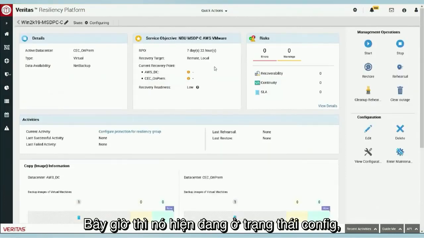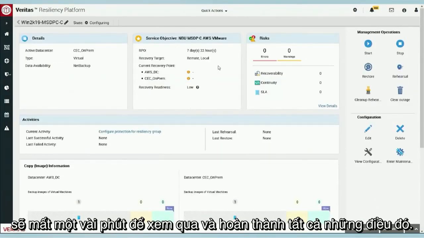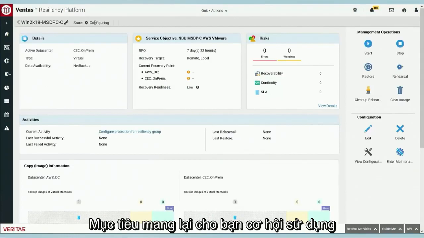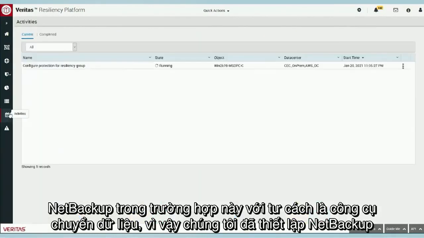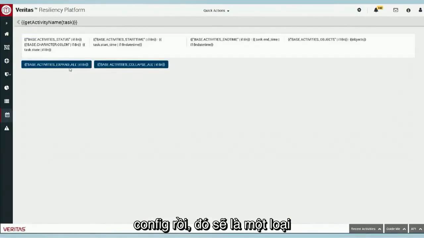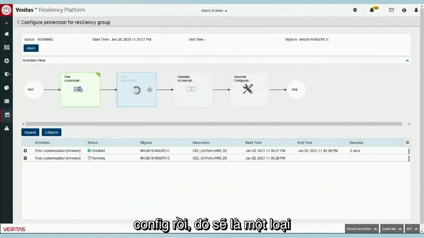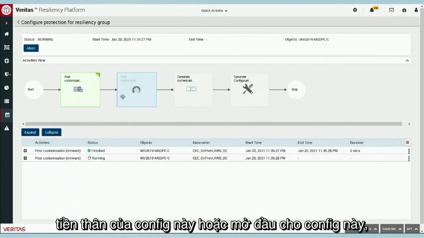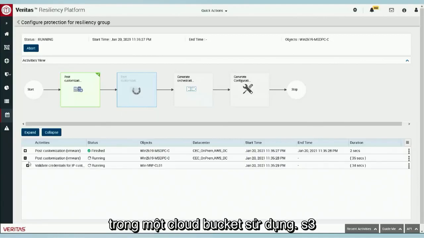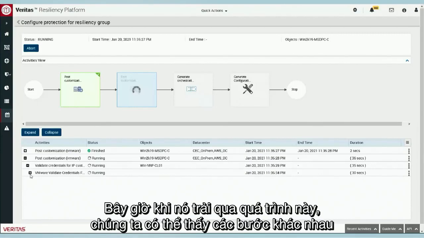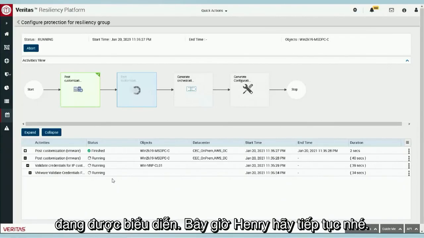It's right now in the configuring state. It's going to take a few minutes here to go through and complete all of that. The goal of which being giving you the opportunity to use NetBackup in this case as the data mover, right? So we've established the NetBackup configuration already. That would be sort of the precursor to this or a preamble to this configuration, establishing that deduplicated image in a cloud bucket using S3. Once it goes through this process, we'll see the different steps that are being performed.